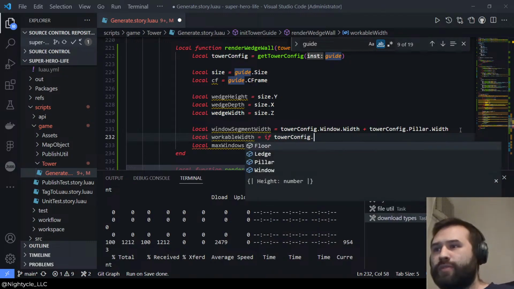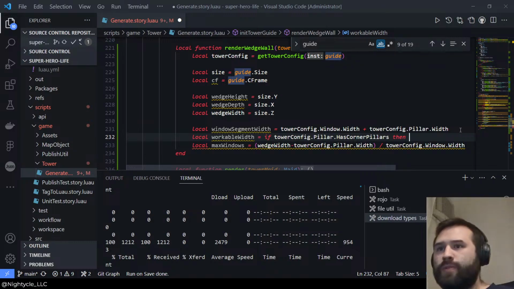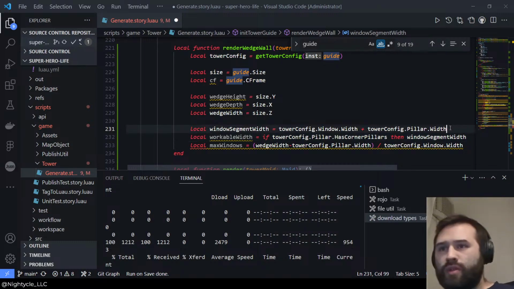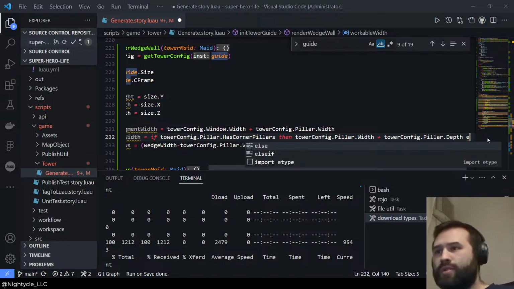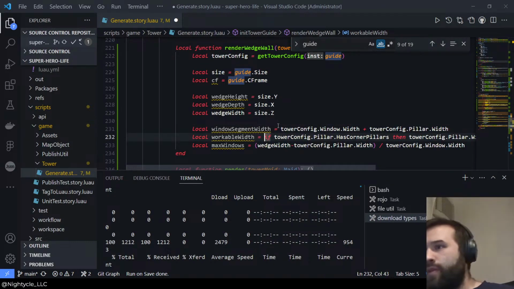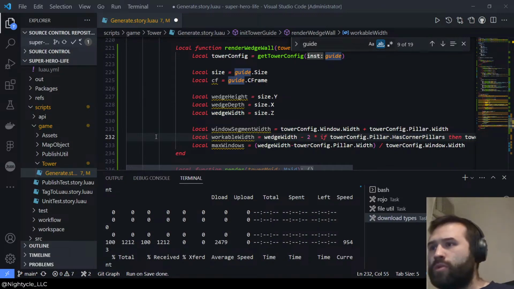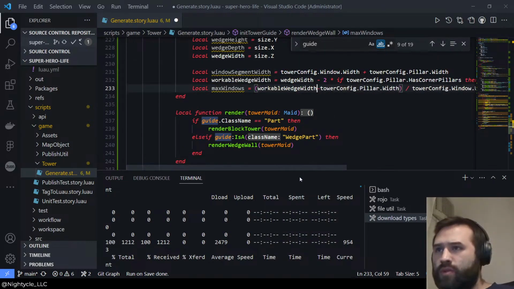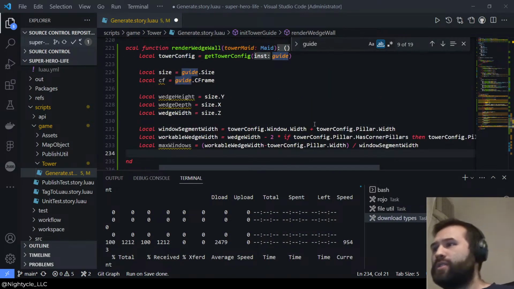Equals, if tower config dot pillar dot has corner pillars, then window, let's see, so it would be this plus depth, else 0, equals 2 times... okay, so max segment width. Okay, so let's just start by doing this.